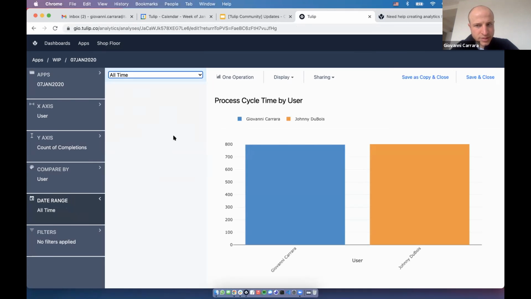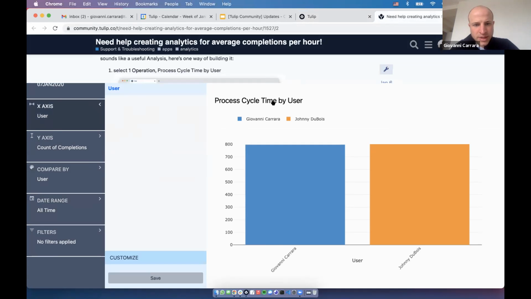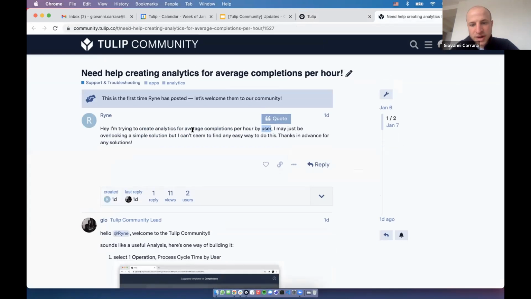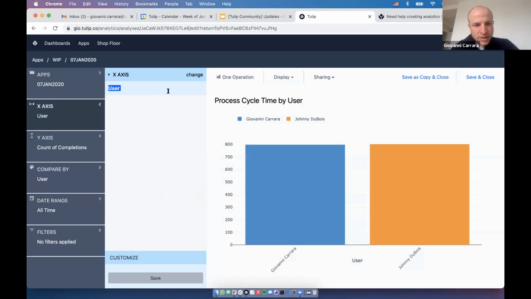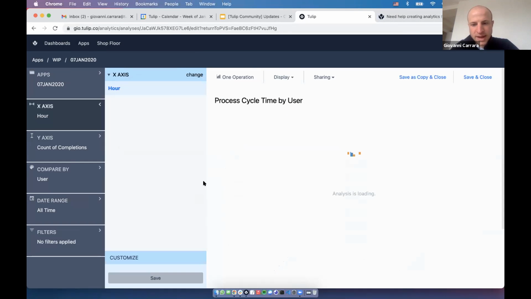Okay, so I guess I had the wrong date. Selection. So I wanted average completions per hour by user. So here we can select hour.